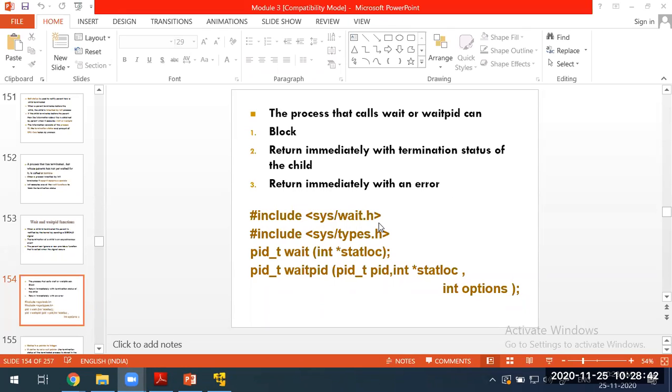It can block, because the child has not completed its work and has not terminated. One more case: the child has terminated, and at the right time the parent process has called the wait function. It will return the termination status. One more case: the child process is not there, but the parent process still calls the wait function. In that case, it will return with an error.